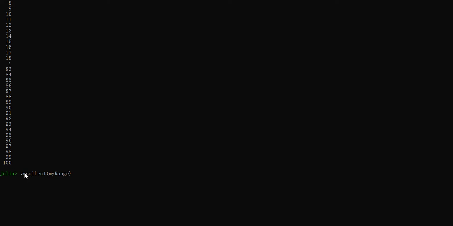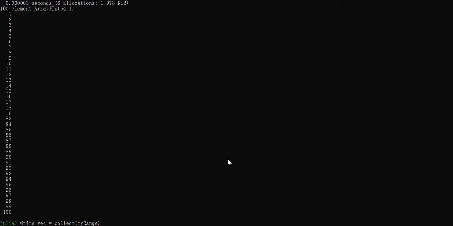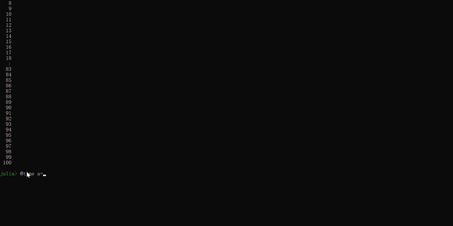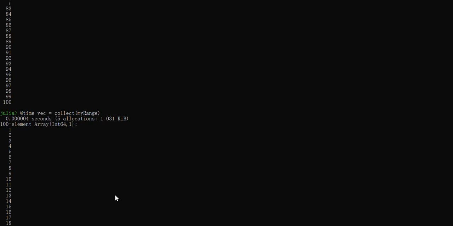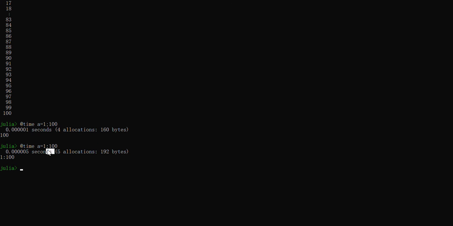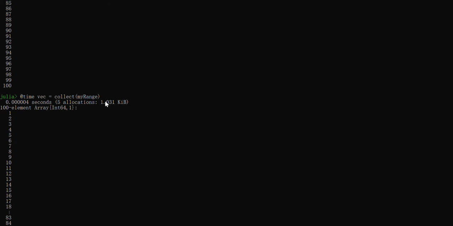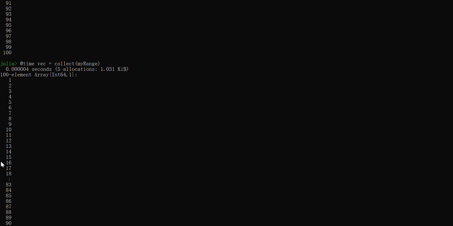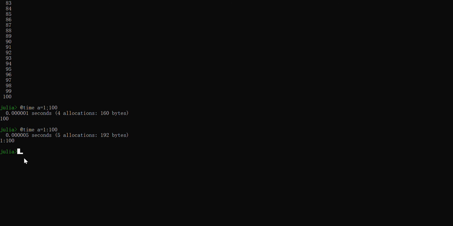If it's a vector type, let's just say I create a vector, and it has some kind of allocations. It's taking this size, but what time does it take to create the array? So this range is notably smaller than the vector. In this case, it's not making a lot of difference because it's not a very big data structure, but they occupy different spaces, because the range doesn't automatically store every value of it, but a vector does.